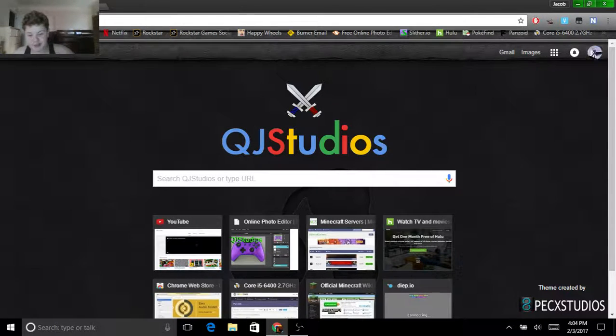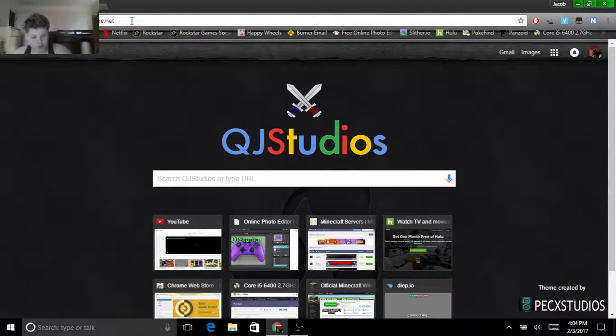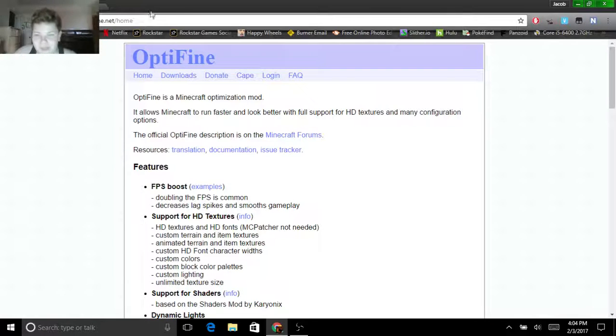So you're gonna go to the website www.optifine.net, and then I'll probably have the link in the description, but in case I don't, it's www.optifine.net. Then you just press enter or return or whatever it is on your PC, and then it's gonna take you here. It's big thing says OptiFine. And it's an optimization mod. It allows Minecraft to run faster, look better with full support of HD textures and many configuration options. The official OptiFine description is in the Minecraft forums, resources, okay, whatever.